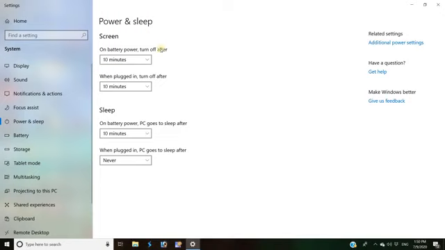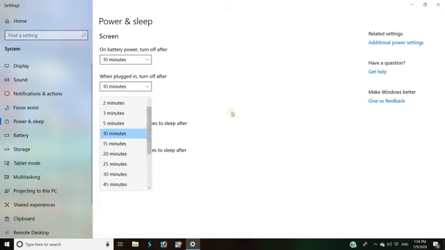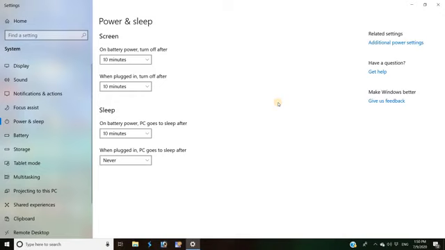when your battery power will turn off, and when plugged in, turn off, and on battery power PC goes to sleep after. When you leave the computer without touching, it will automatically go into sleep mode after 10 minutes. You can also change the time from here, 10 minutes, 15 minutes, 20 minutes, 2 minutes, 3 minutes, and so on. Okay, so this pane contains the different options by using which you can change the whole setting of the computer.